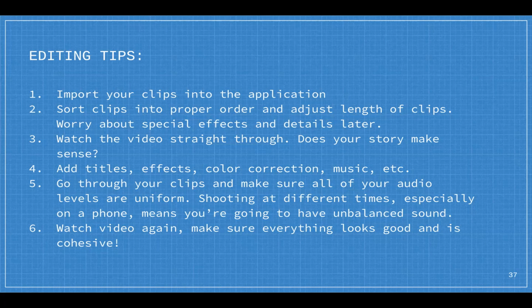Next, you want to watch your video straight through and ask yourself, does this story make sense? After you do that, you can then add the details like titles, effects, any kind of color corrections, music. So that would be after you make sure that your video makes sense. Then you want to go through your video and your clips and make sure that the audio levels are uniform.